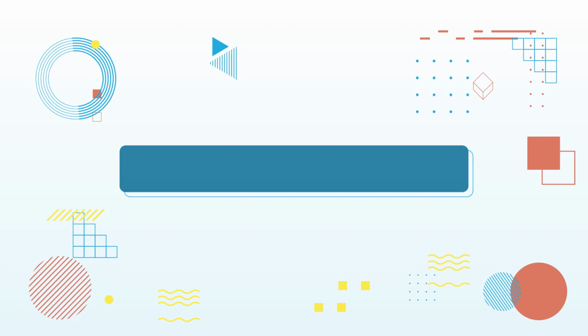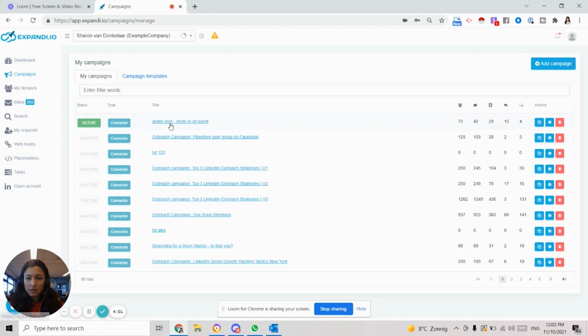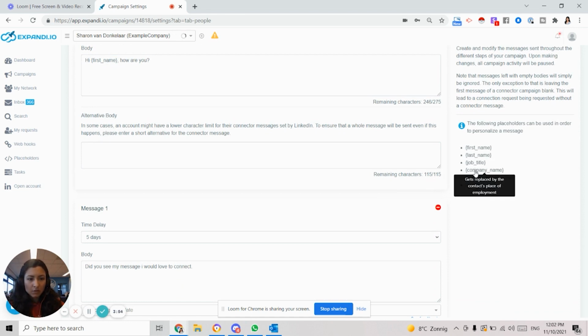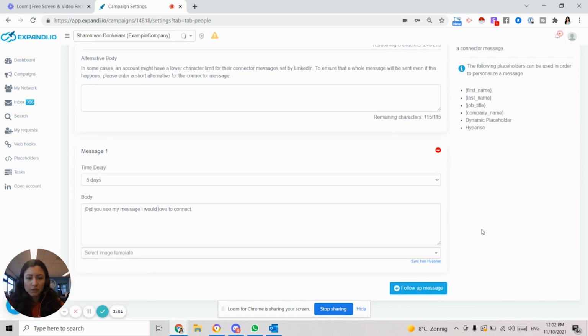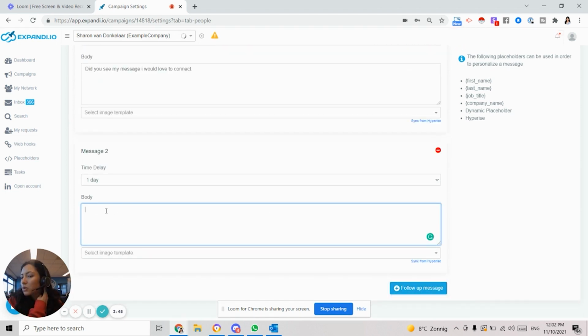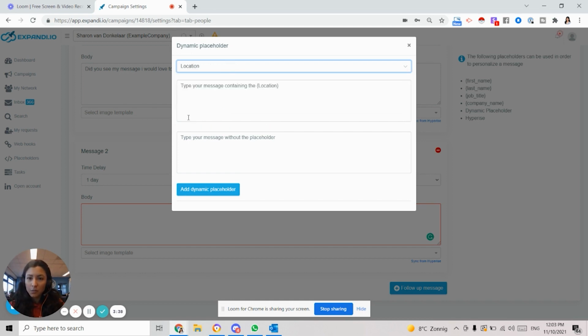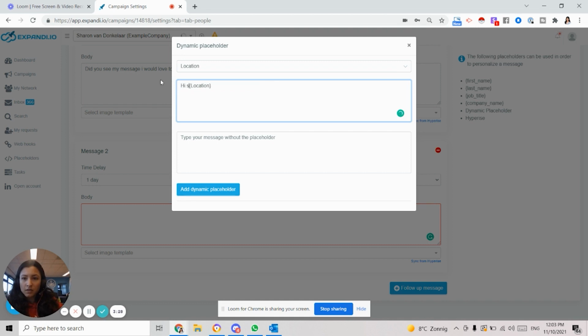For the dynamic placeholders, it's a little bit different because within the campaigns, let me just open a campaign. You can go to the steps, and then over here you can use the normal placeholders, and then here you have the dynamic placeholder, which I've just shown. So if you would like to use the dynamic placeholder, you can just use the message field. Then click on the dynamic placeholder, and here you can select any of the placeholders that you have created. So for example, the location that we have just created. And here you can actually type a message which contains the location placeholder in it. So you can type, for example, hey, saw you're from, and then the location. So instead of keeping the location, it will appear as America.